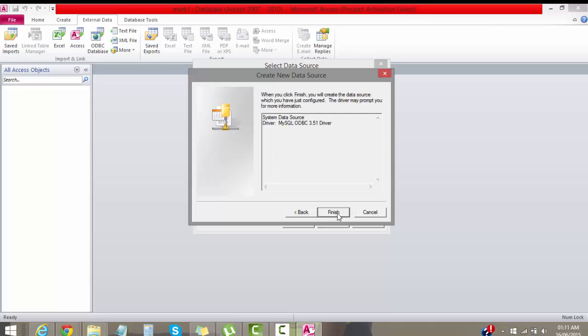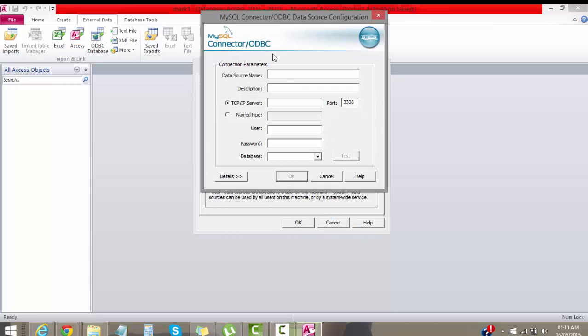So we're going to click next. We're going to click finish. And we're going to give the data source a name. What name can we give it? Let's see, network. Not going to give it any description.